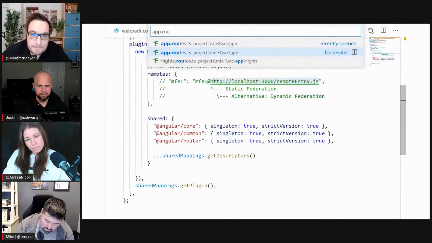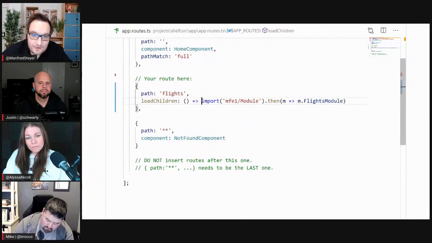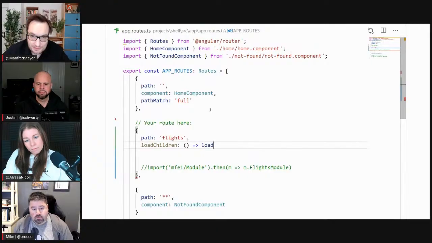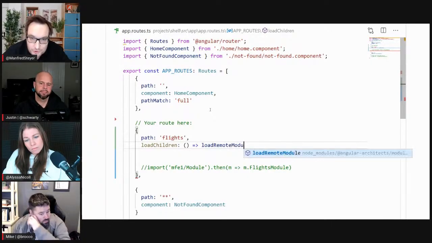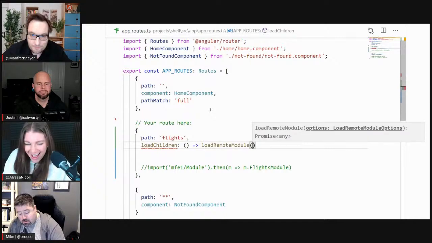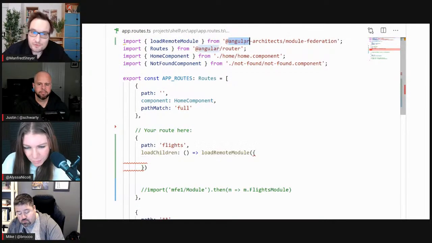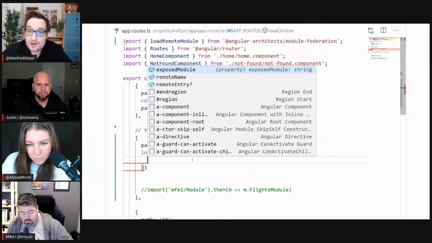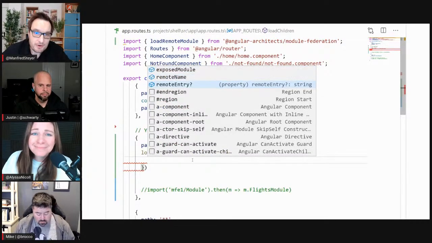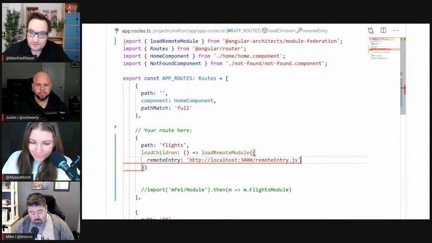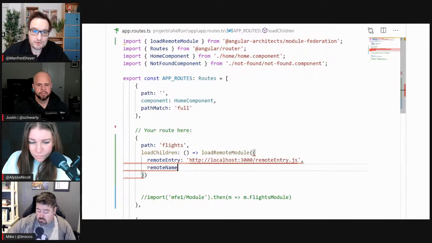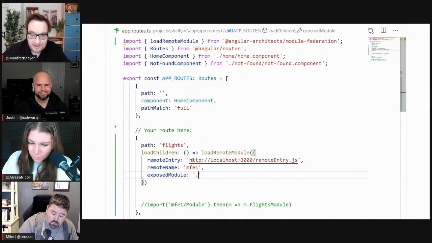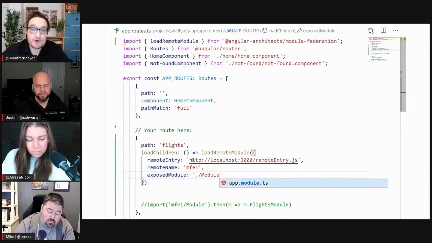We need to switch over to our app.routes file. And then we switch out this dynamic import for this helper function. It's called loadRemoteModule. And you see it comes from this package from my plugin. And this basically takes 3 properties: the remote entry file, which is this here. It takes the remote name, which is mfe1, and it takes the exposed module. So basically, it takes everything we needed to define upfront before.